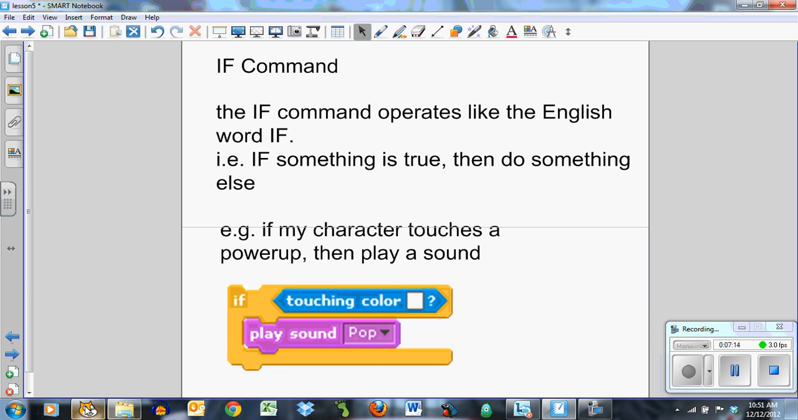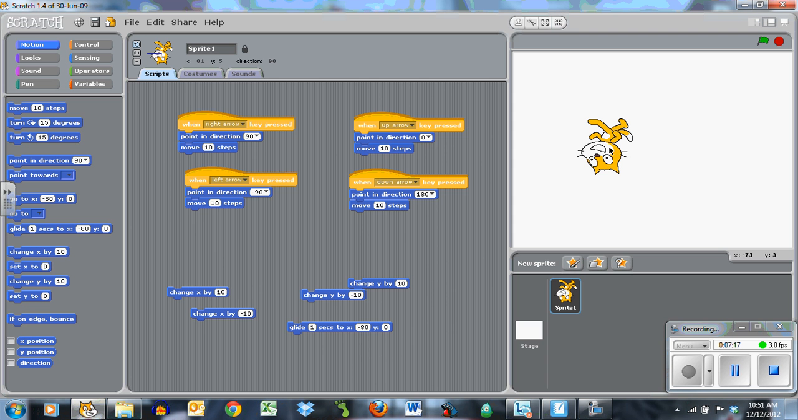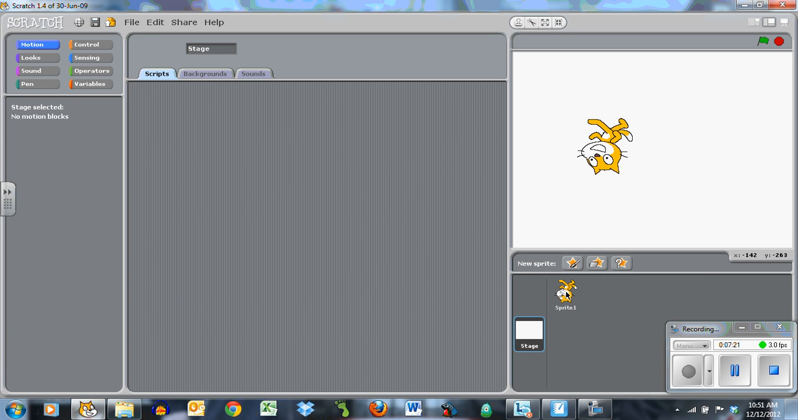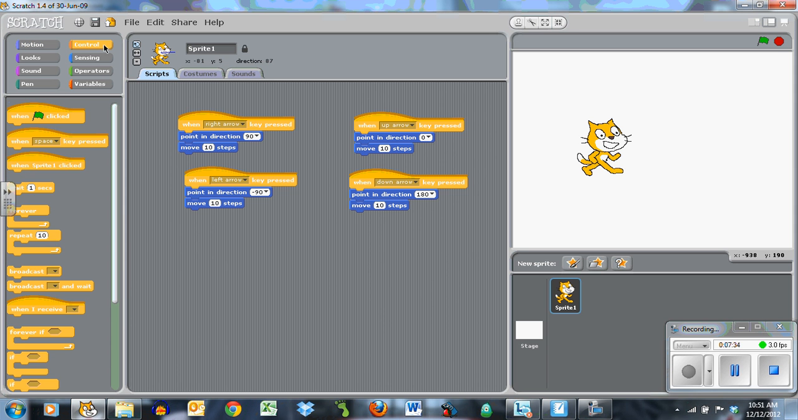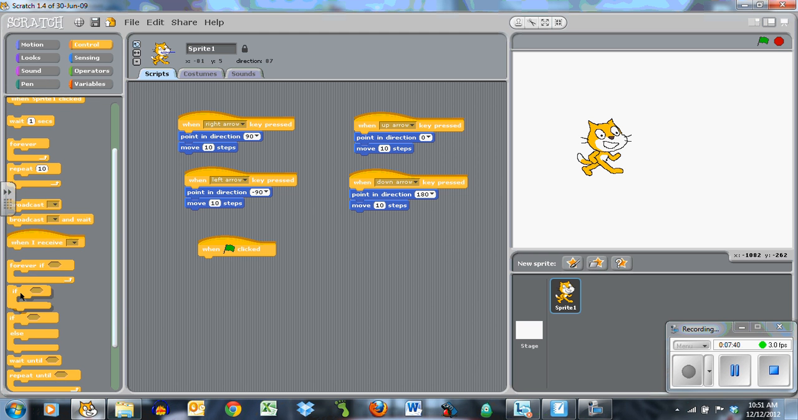Let me see if I can do that over here. Let me just get Scratch facing the right way. Rotate them around. So I'm going to get rid of some things here, clean up a little bit. And I'm going to put when the flag is clicked, if. Now you notice that the if command has sort of a funny looking shape.